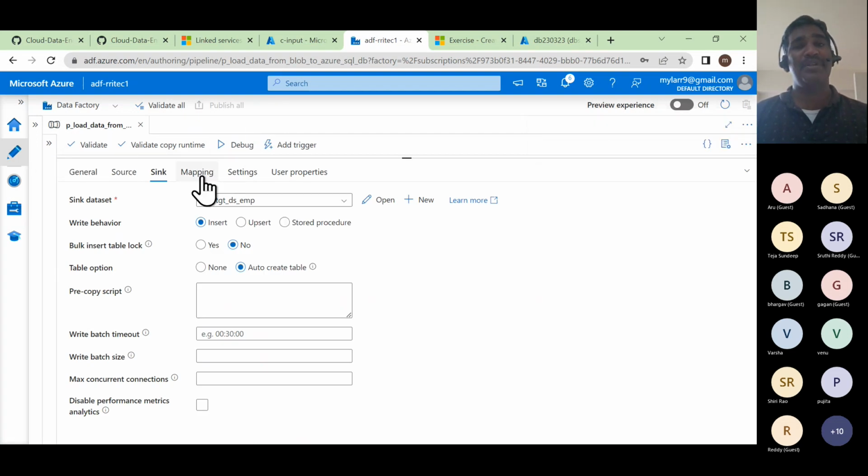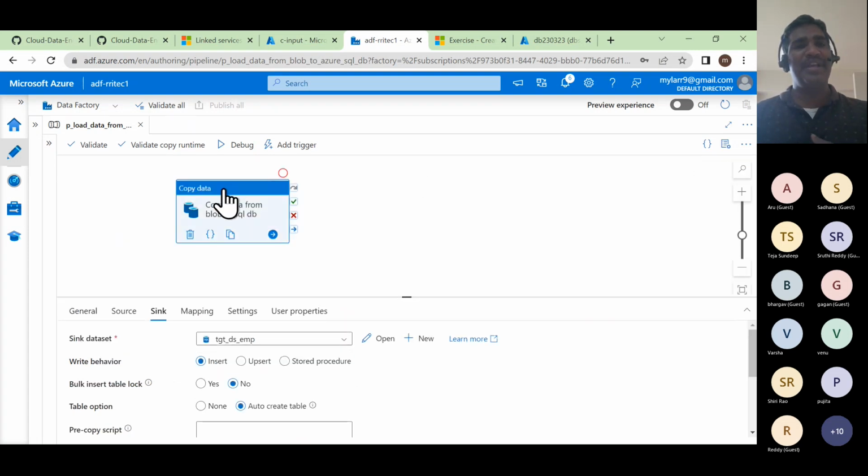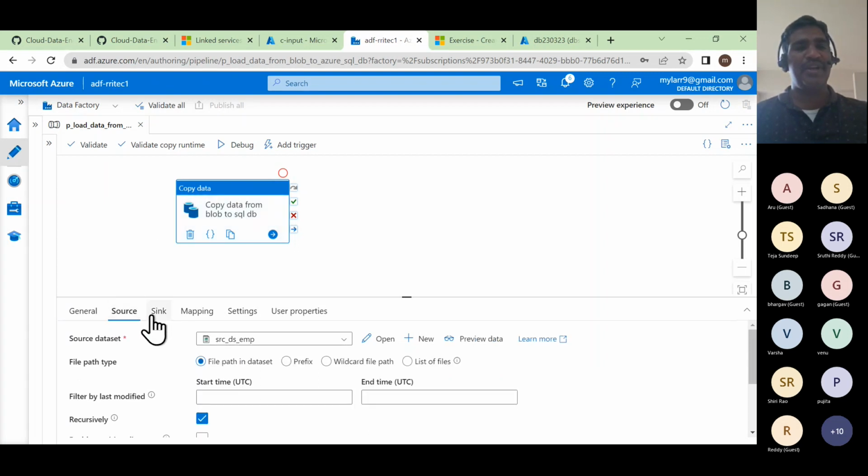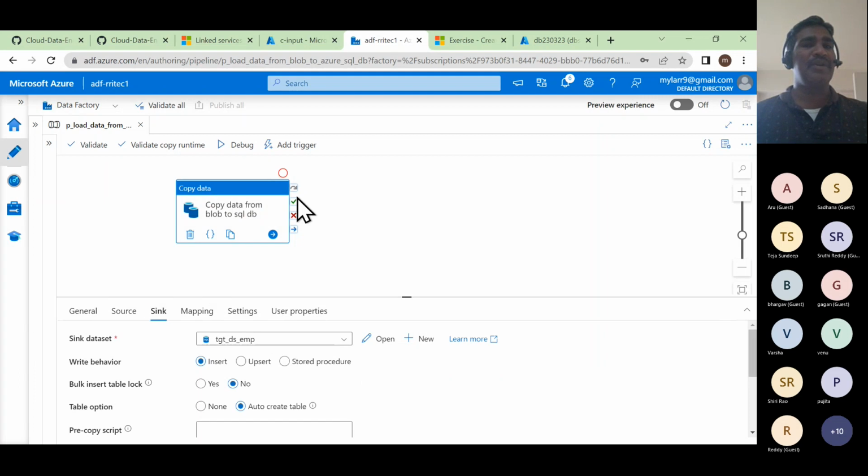It's validated and published. Whenever you click on publish, internally it also does the validation. Now, I hope we are clear. We have now created a copy data activity. There you configured your source, you configured your target. Then go and try to run this one. Running, you can do in two ways: debug and trigger.